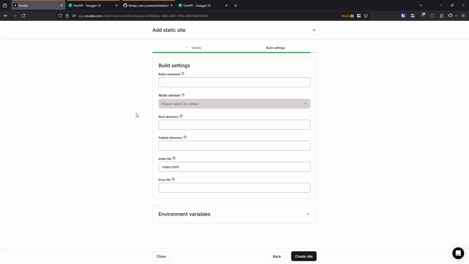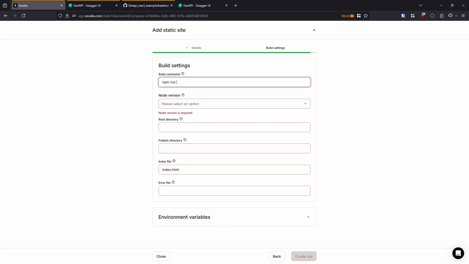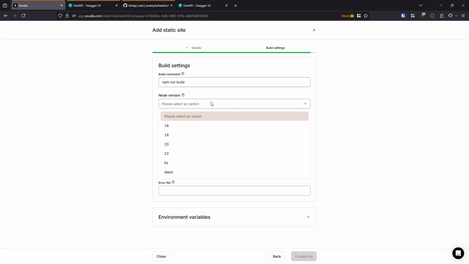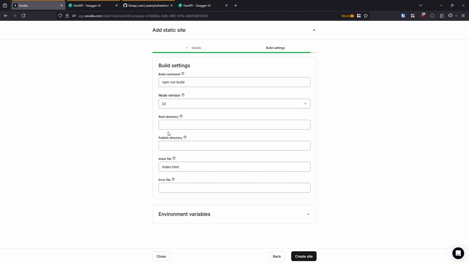And then we have to go through some build settings. So the build command is going to be the same one that I ran in my dev environment, so it's going to be npm run build, and then the node version. The node version that I have on my computer is 22. That's also the long-term supported version. So I'm going to select 22, but if you have a different version, you can select that, or you can select LTS for the long-term support version, or you can select the latest version. So I'll just select 22.